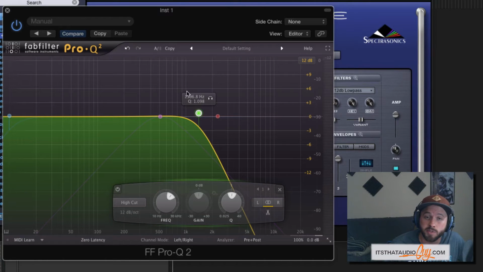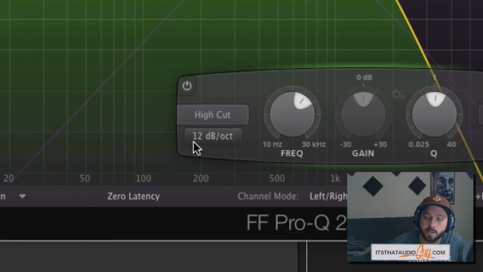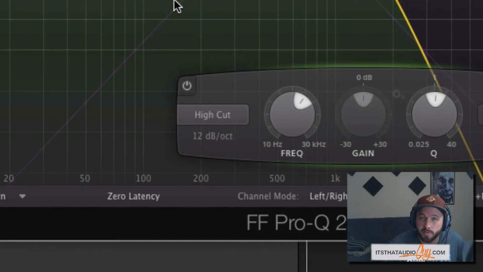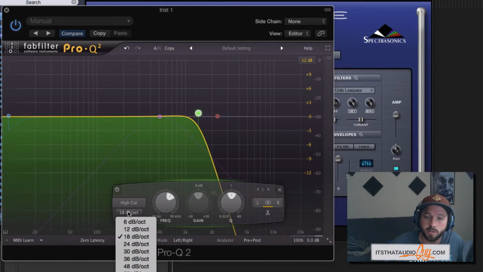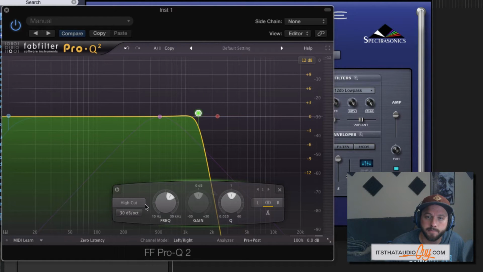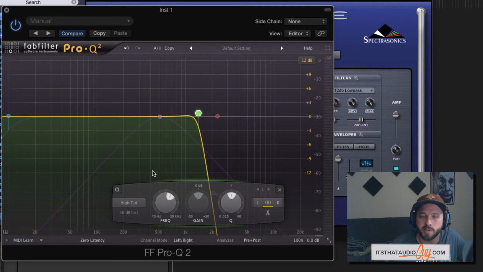Sometimes with filters, what you'll see is a number next to them, like this. What that number refers to is the slope of the filter cutoff. The bigger the number, the steeper the slope. Let me show you what that looks like. The slope of the cutoff gets steeper and steeper, which cuts out more of those higher frequencies.